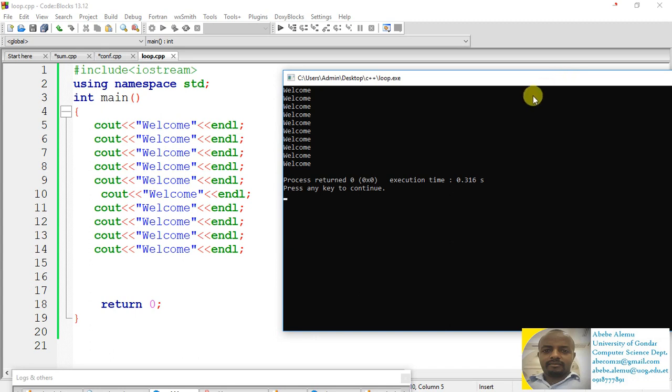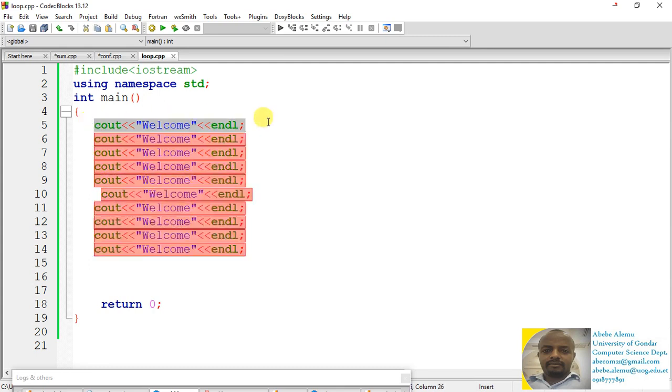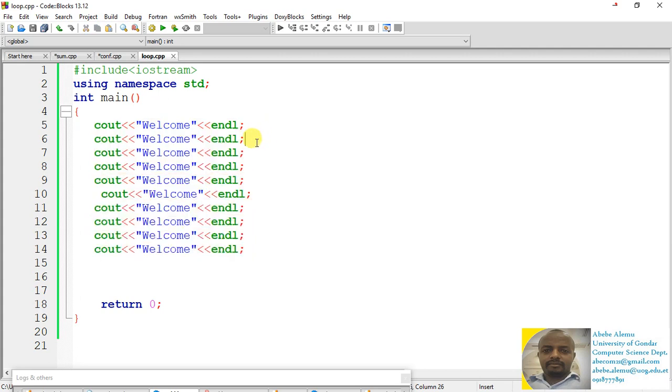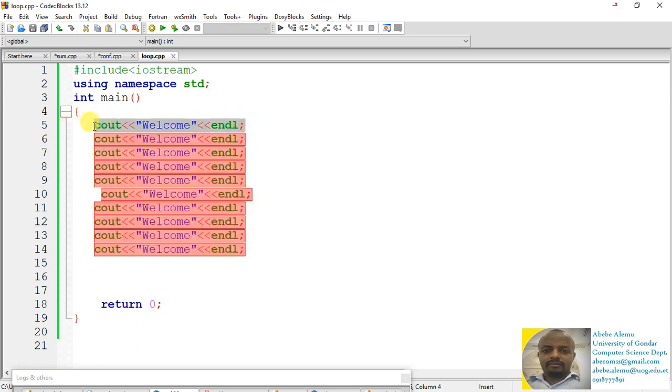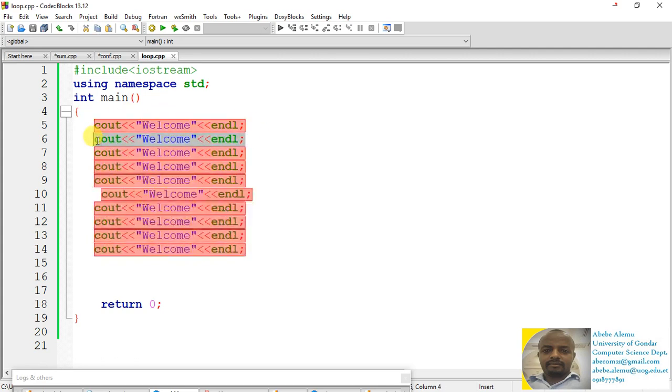This is a program that will display the word welcome 10 times on the screen. Everything is okay. This program is syntactically fine, there is no logical or syntax error, but it's not readable for other users. We are just repeating the same code again and again. In any programming language, code redundancy is not recommended because it will increase the number of lines in your program. The other reason is it will be difficult for other users to understand your program. As you see here, we are just repeating the same code again and again, so it's not recommended in any programming language.